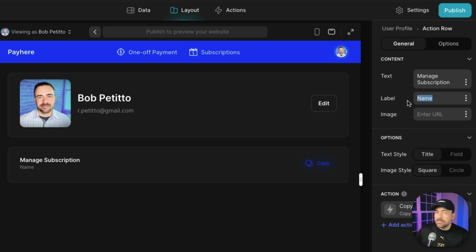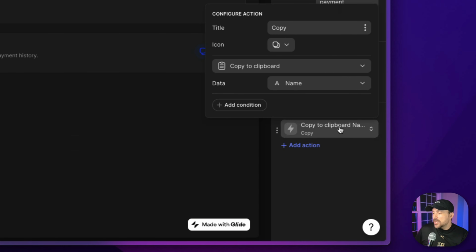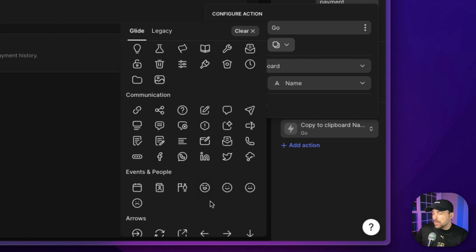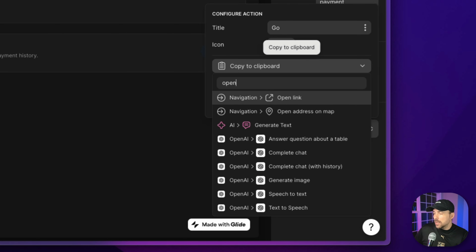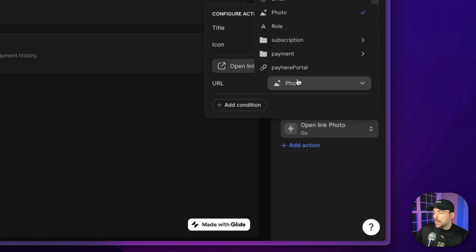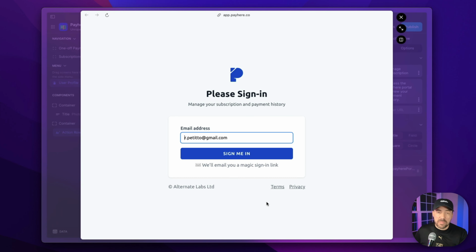And the label can be maybe a description of what they're able to view. And then this action button can just send them to the payment portal. So instead of this copy to clipboard, we'll say go. We can give them a little link arrow. And this will be an open link where that link is the Payhere portal. So upon clicking go, they'll be able to visit the Payhere portal and manage their subscription or view their payments.